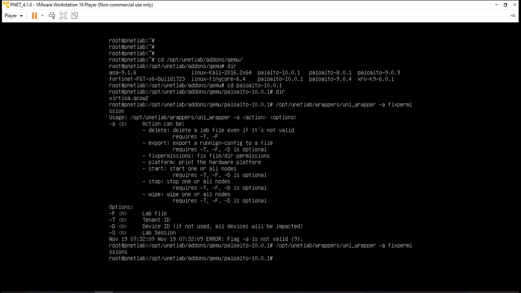As I had mentioned, PNETLAB and EVE-NG both have the same backend. The OS is almost the same. But on the front end, in PNETLAB we have an additional option to fix permissions from the front end itself. And also we have some preloaded labs available on PNETLAB. But this is the same step that we follow on EVE-NG as well.